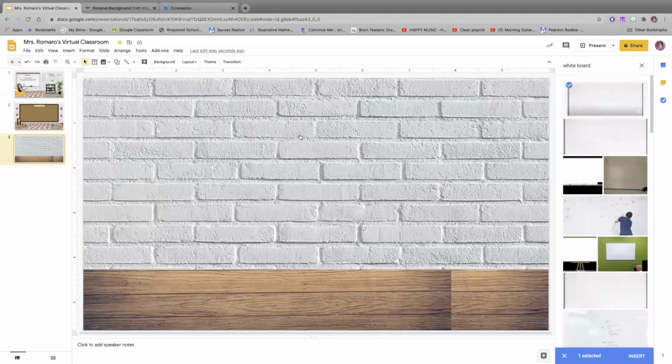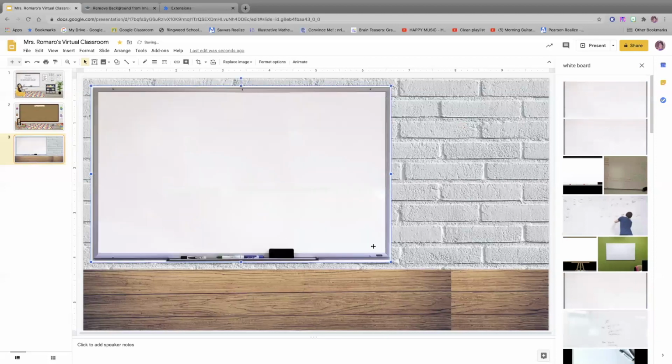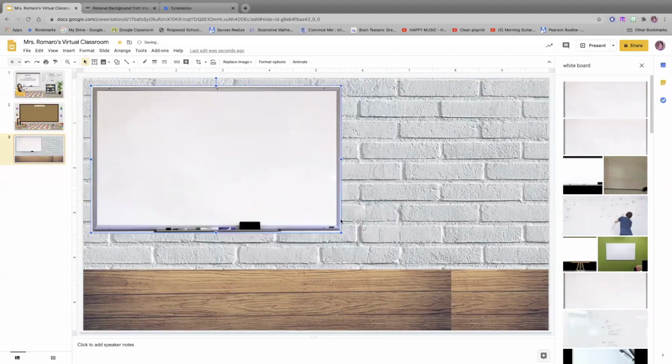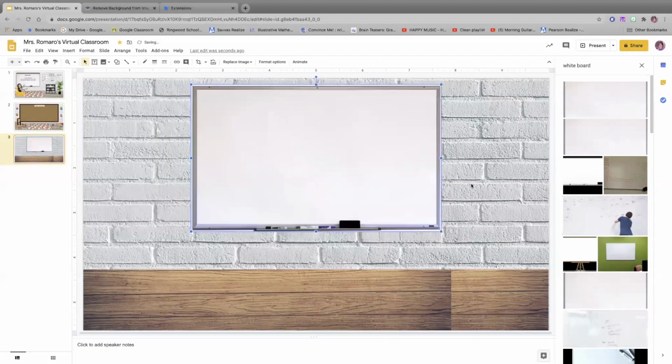Perfect. We're going to click and drag this whiteboard into here, and here is my whiteboard. I'm going to adjust the size a little bit so it looks realistic. We can add it into the center, and there is your whiteboard.